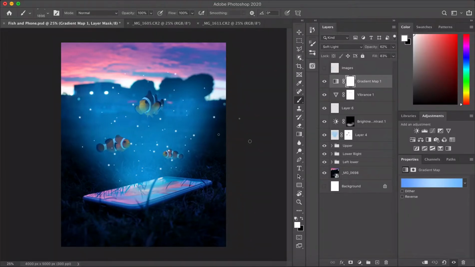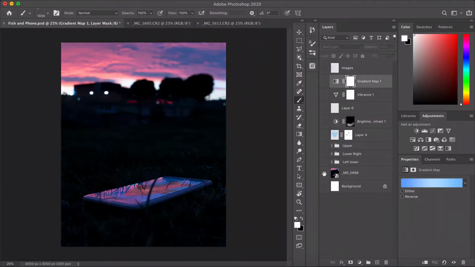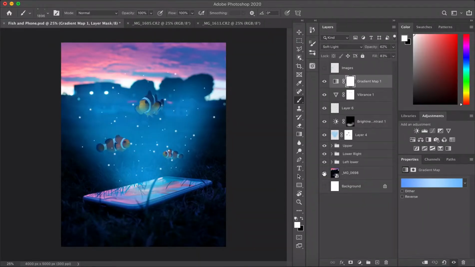Okay, so in today's video I'm going to give you a little breakdown of how I created this image you see on the screen. Let me show you the before and after. So this is before, no edits, nothing on the image, and then the after, the finished product.